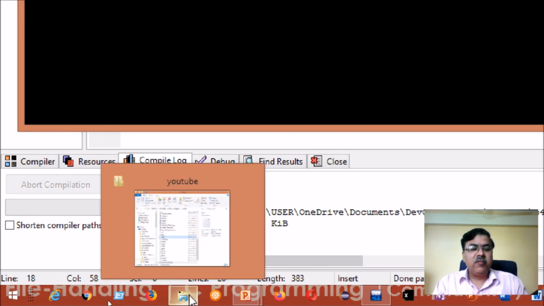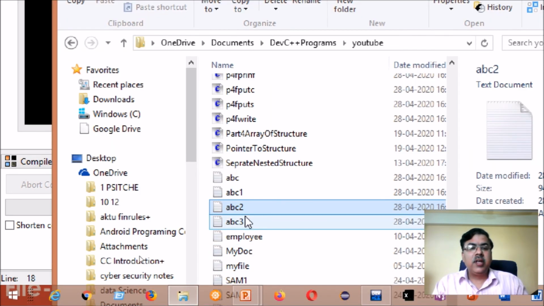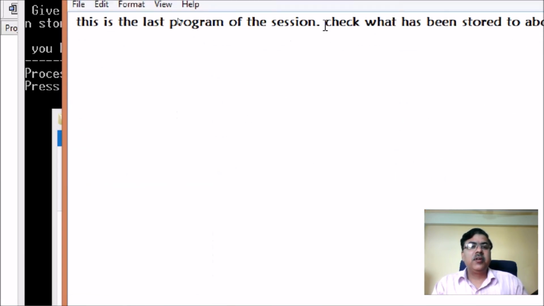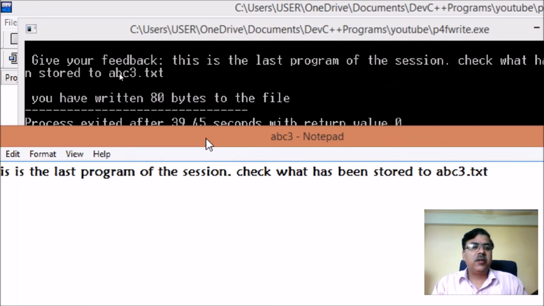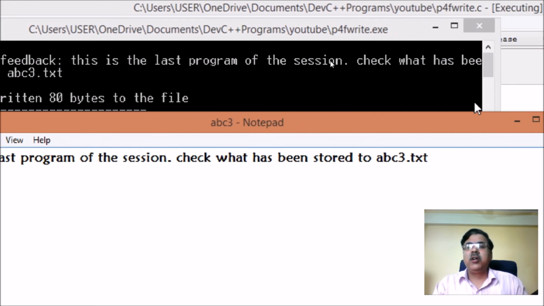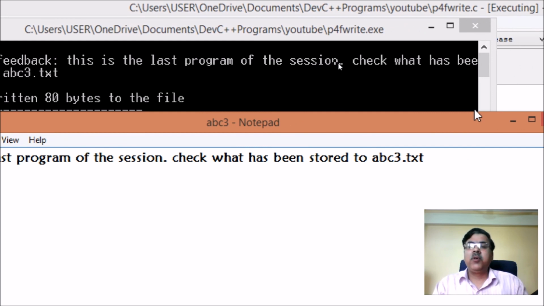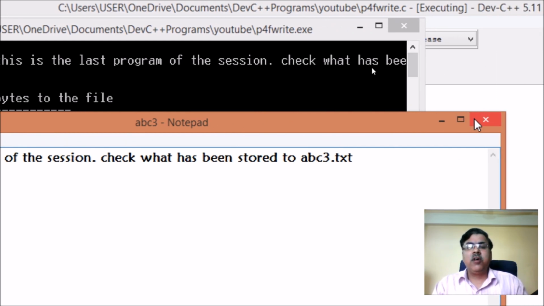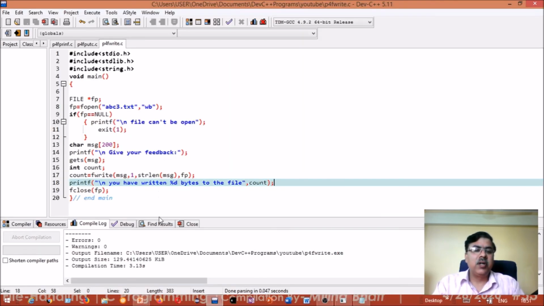Come to the file folder. abc3 is created. Now check. This is the last program of the session. Check what has been stored to abc3.txt. So whatever you have typed on the terminal is now stored in abc3.txt. Now come back to the slides.